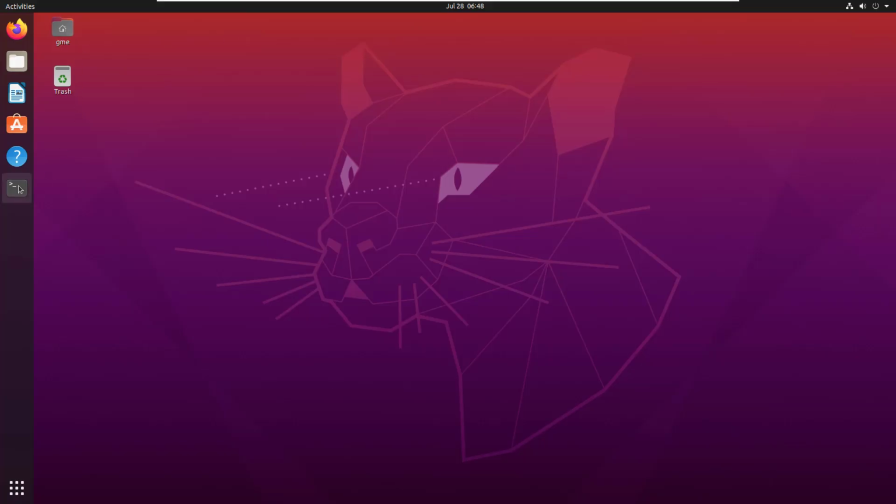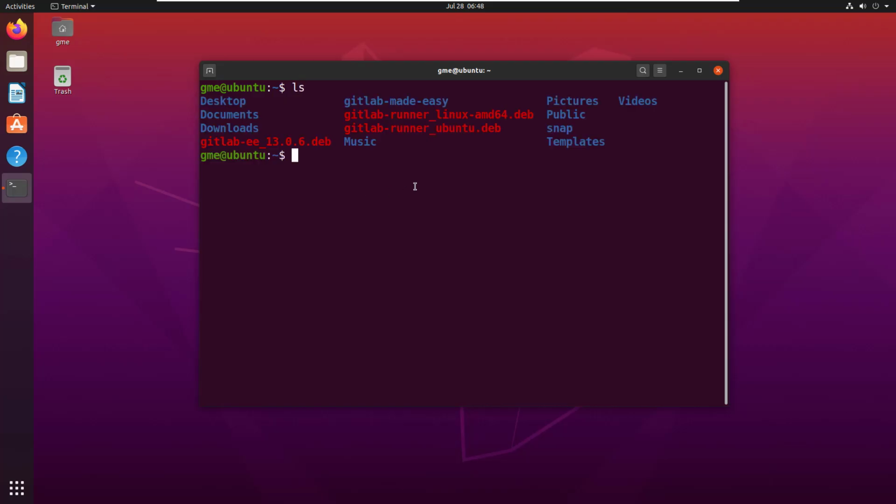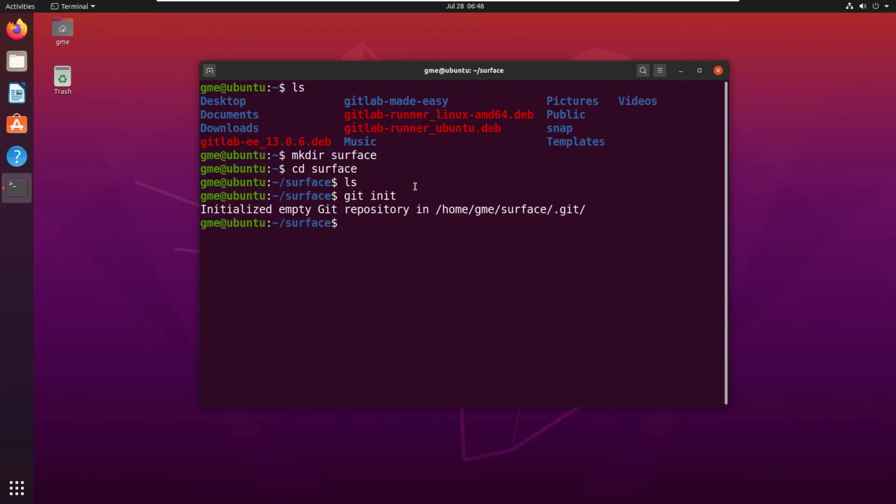I guess all things start out by opening up the terminal here. I'm in my desktop. I'm going to create a new directory called Surface and move in there. And I'm just going to initialize a top-level repository. And of course, now that I've got the top-level repository created, I'm going to add a couple of boats to my Surface defense.